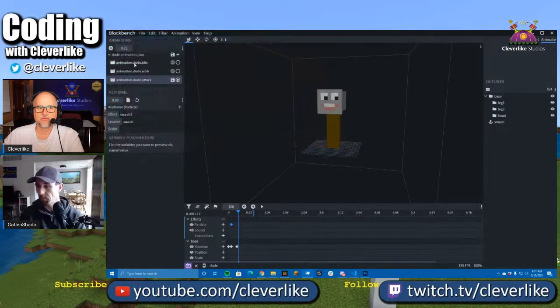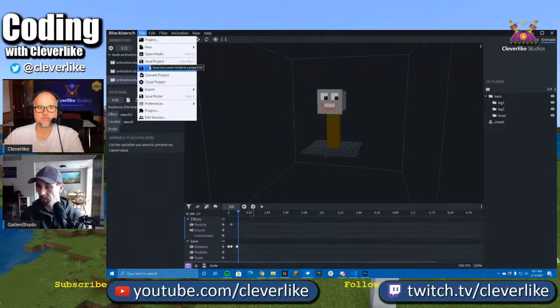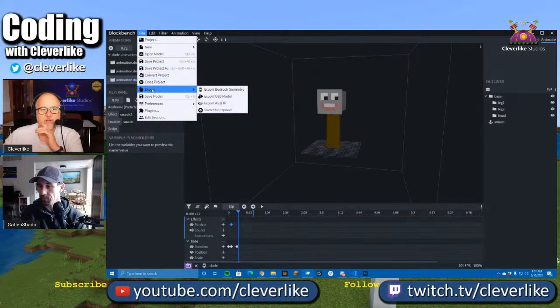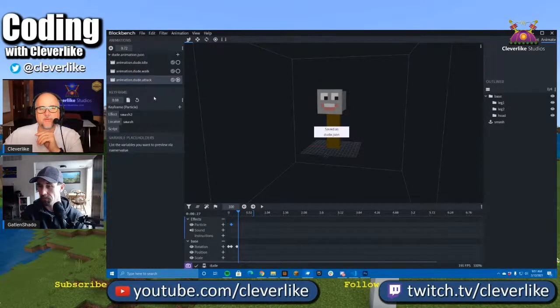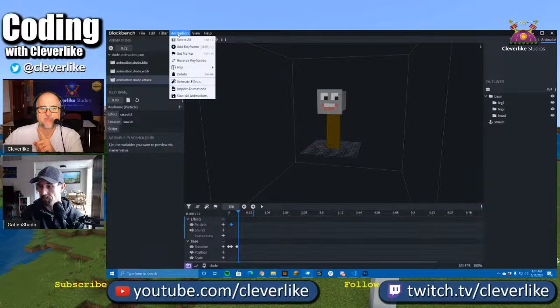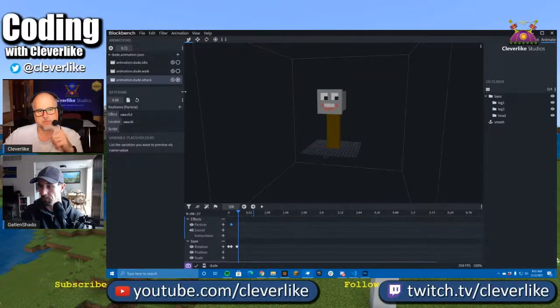I suppose I could just do save. Let's see if save, yeah, I don't want to really save the project. Save model, there we go. Okay, so the model is saved. Now we can go into the animation and then save all animations. So that's cool. Should we go check it out?